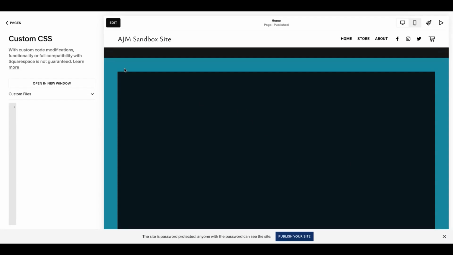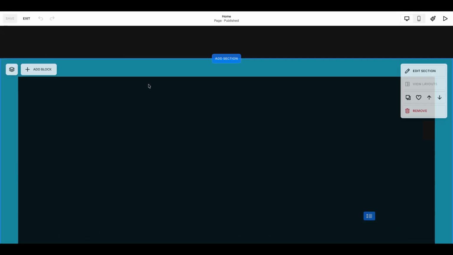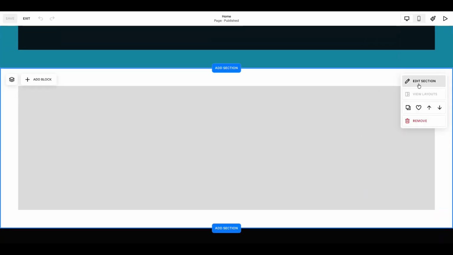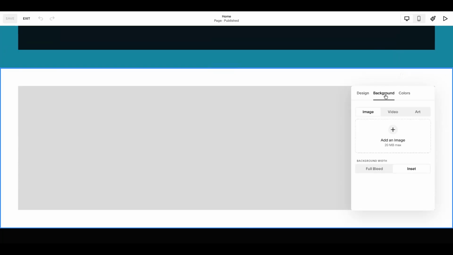Today I'm going to show you how to round the corners of an inset background in Squarespace. So here's how you do that if you're not aware. Go into whatever your section is. I have a couple of them here. You'd go into edit section, background, and then just change it from full bleed to inset.